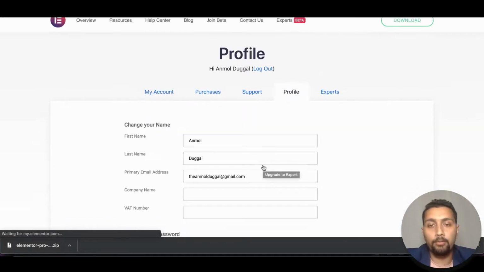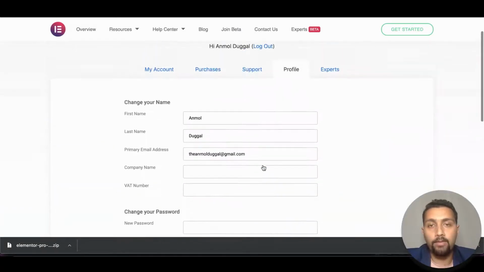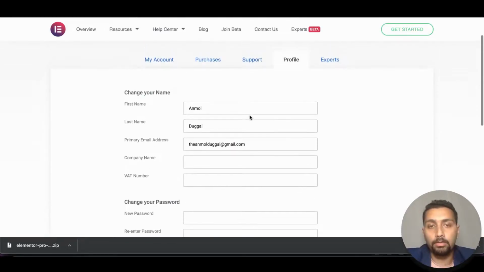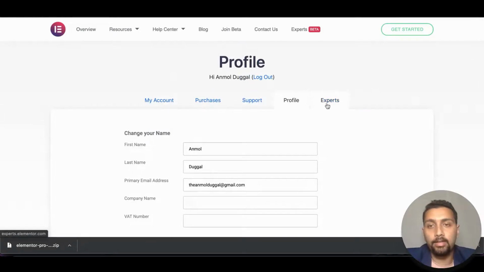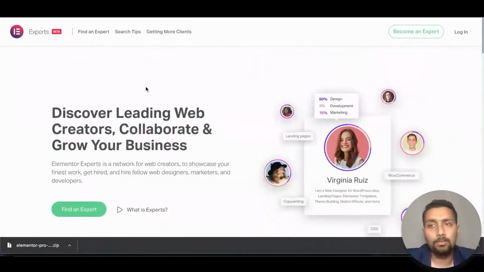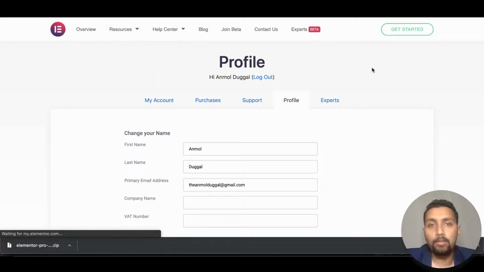Let's go to the profile part and see. Yeah, so we don't have any options here to revalidate. Okay, and you can see here that we can change our passwords and all. And then there is an experts tab. Let's see what that provides us. So we can talk to experts, I guess. Well, this is not something which we need, so I'll go back to my Elementor account, and now I'm going to log out of it because my task here is done.